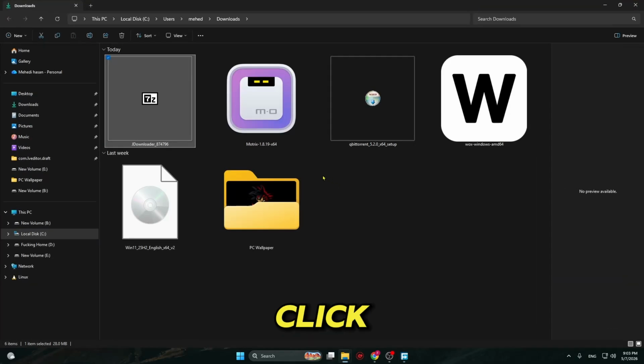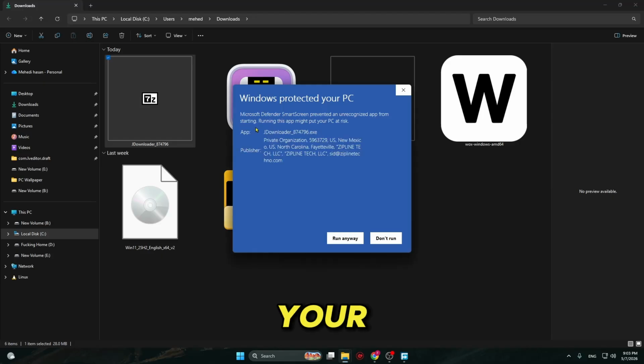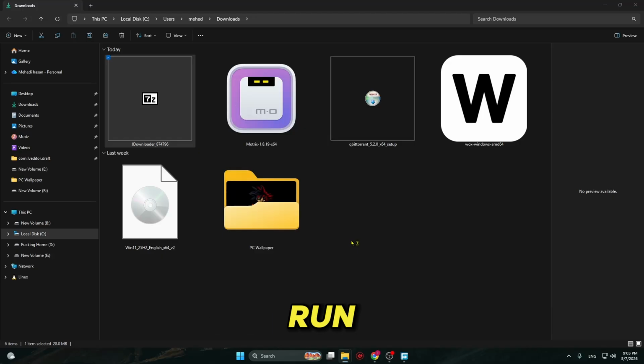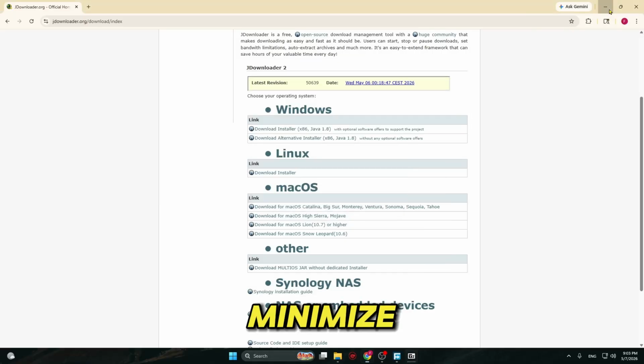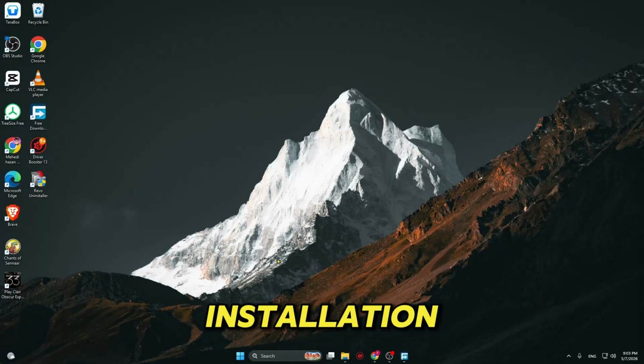Now you can simply double-click on the folder icon to install, and now you can simply minimize all of your background tabs. Before that, you can see Windows protected your PC, so click run anyway, close everything. There will be a permission prompt, click yes, minimize. As you can see right now, the installation is completed.